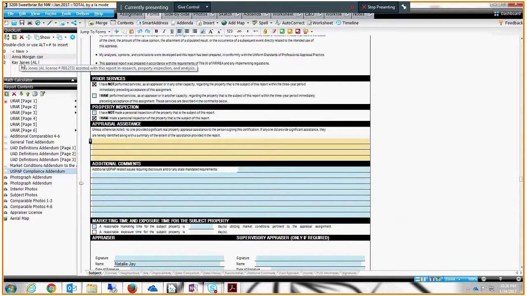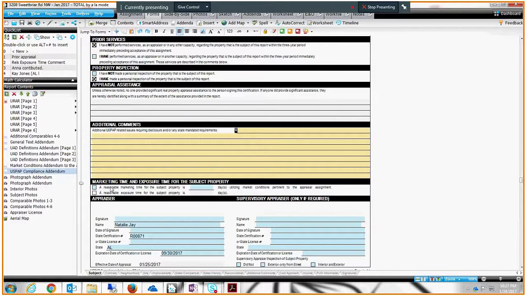Kay will help me sometimes. Sometimes she'll do the research for me, sometimes she'll write up the analysis, and sometimes she'll even inspect a property, and then I have to inspect it also. But if you're a trainee or another appraiser, you have to have your name, your license number, and what you did to assist in the report. That's just an example. All right, additional comments. Again, this is just if we've performed a prior assignment, you say the month and the year. And then the last section is the marketing time and exposure time.